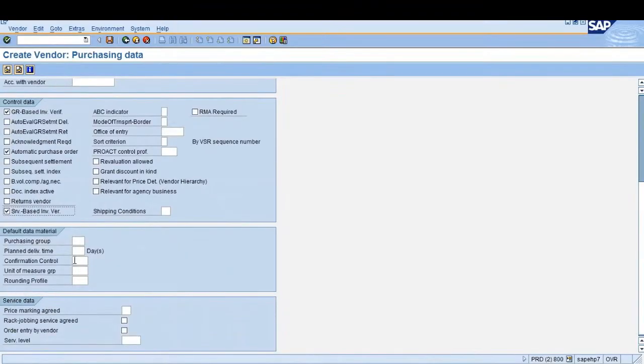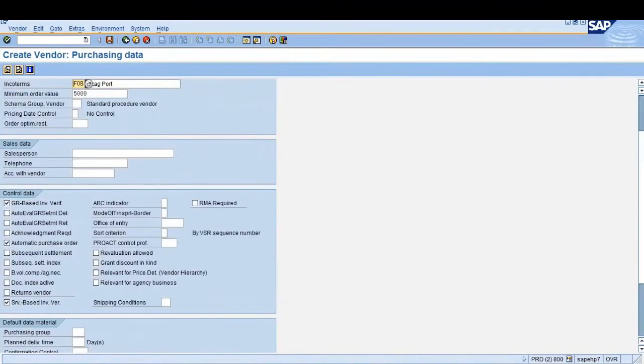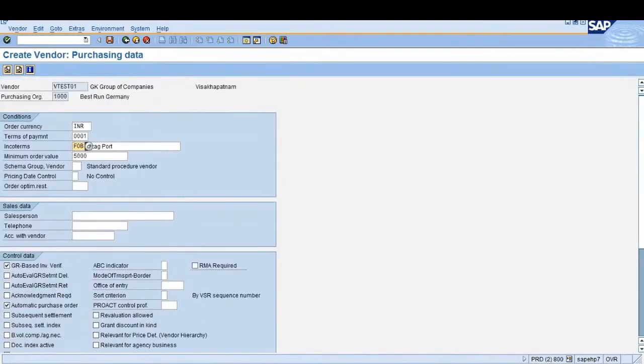That's it. Here there is one more called confirmation control. It's not a mandatory field, but I'm mentioning it. We have confirmation controls like inbound delivery and rough goods received. There are different confirmations here. Before goods received, if you want to have any confirmation controls, then we can assign this confirmation control to the vendor here. Then click on enter.